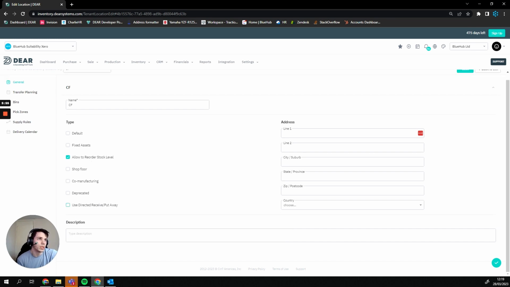Next, from here we can add in an address on the right side here. Now this is purely for internal referencing, so if you want it to appear on things like templates, you can pull it through with merge fields, or if you want to come into the warehouse to see where it's located, you can do so. It doesn't really have any use beyond that, it's just there for those purposes.